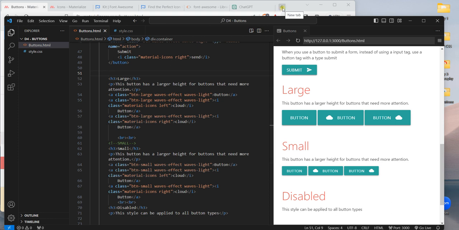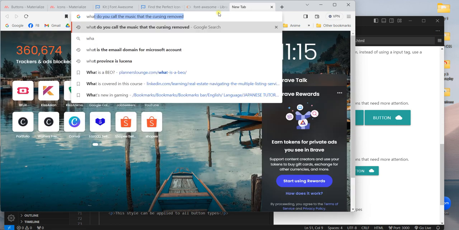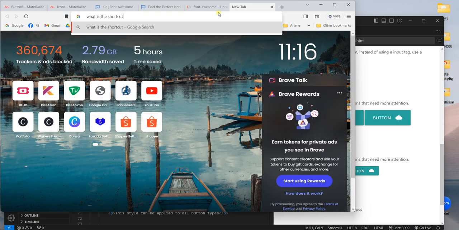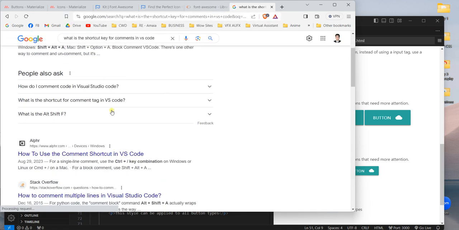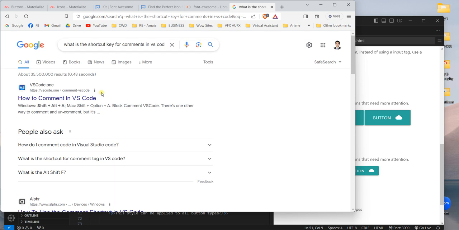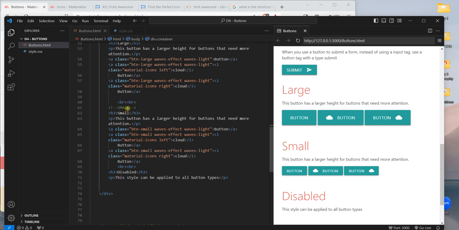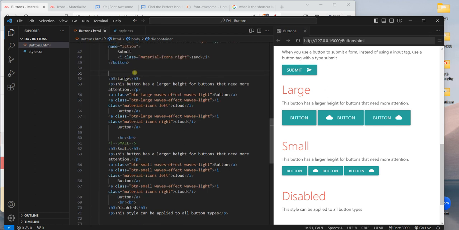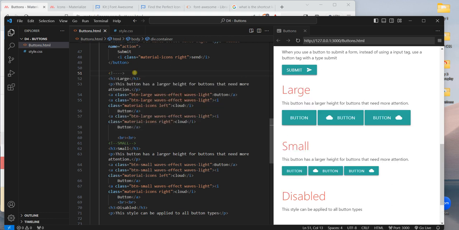So, pag hindi nyo alam masyado ang ginagawa o may ChatGPT pa ako, tanong lang kayo kay Google, what is the shortcut key for comments in VS Code? Ano nga ba? Wala. Wag na nga. Okay. So, yes, wag daw dapat tamad. So, i-type ko na lang. And then dito is large.